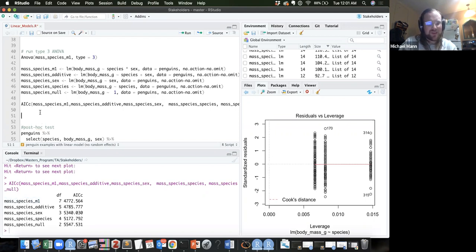And we can do the same thing using the likelihood ratio test. So you can just look at ANOVA. Use that. Just this ANOVA.